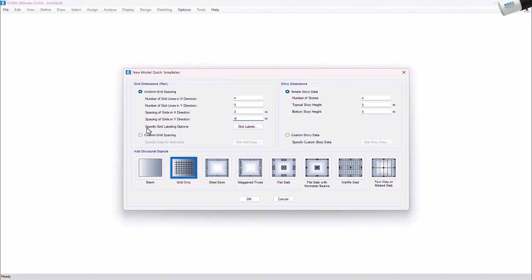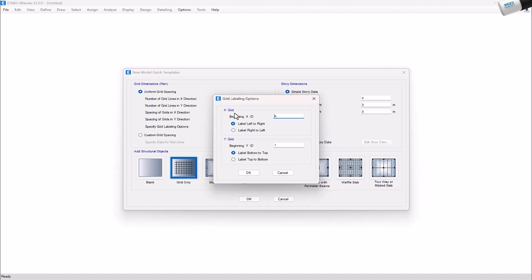Now, what does this mean? Specify grid labeling option. So click on it. Here you can specify the grid labeling. It means like for X grid, you can start with A or number it by 1. Let it be A, B, C, D. It's going to be left to right, and if you want it the opposite, you can select this one. Same for the Y direction. You can change it to 1 or make it A, B, C. It's up to you, but let it be as it is. And it's going to be from bottom to top or top to bottom.